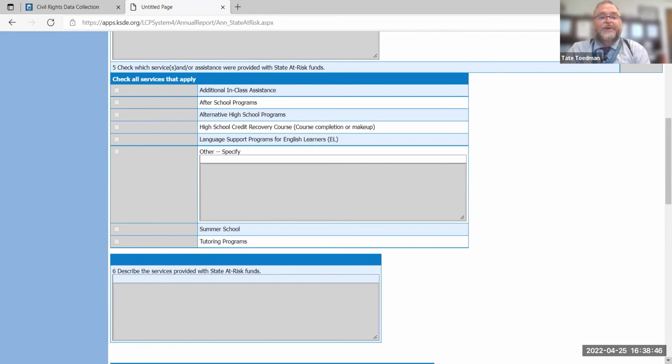So we have different categories such as additional in-class assistance, after-school programs that would also count for before school or programs during seminar, alternative high school programs, credit recovery at the high school or course completion or makeup work, language support programs, if we're using our at-risk funds to support English learner programs, summer school programs, tutoring programs, and again, we have other. If what you provided does not fit under one of these other categories and is an allowable activity, you would mark other and be specific on what was provided.